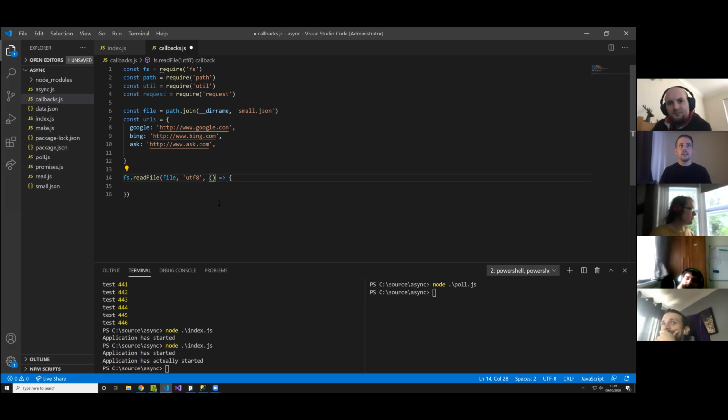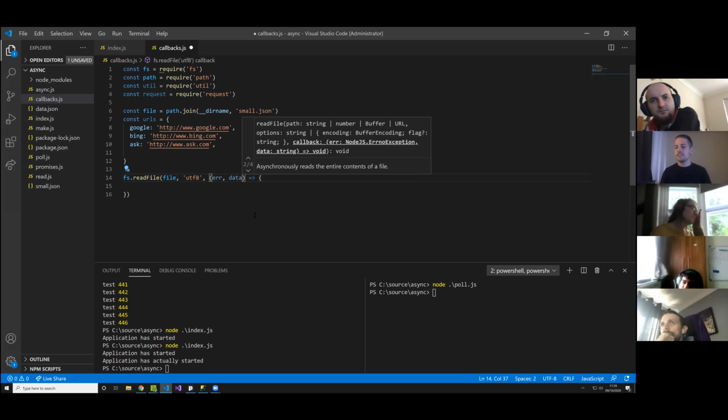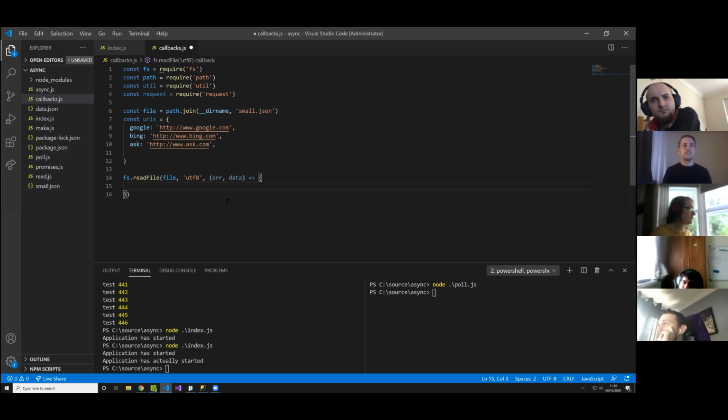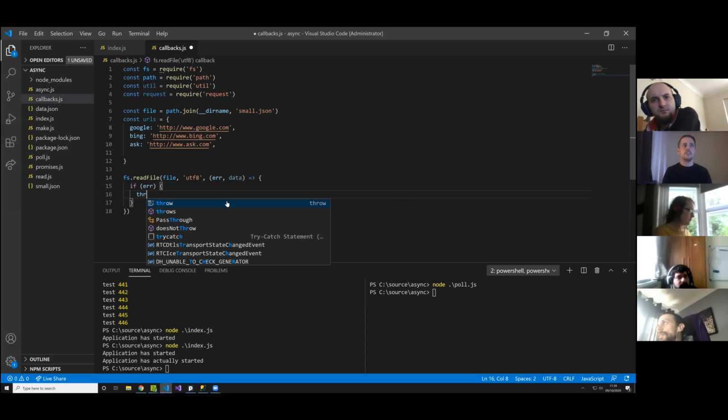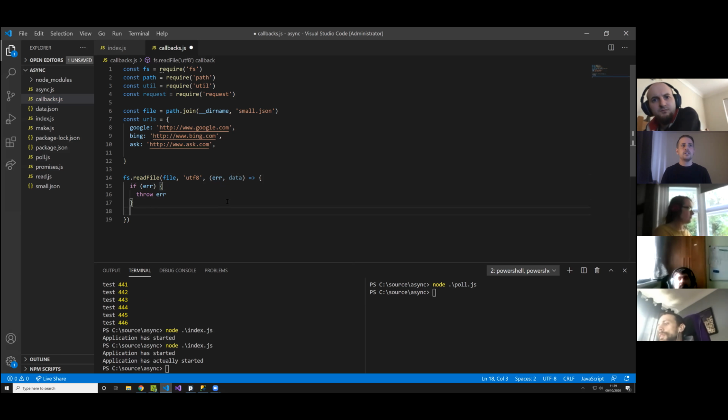And then coming into that callback, the first argument will always be the error, and we normally just call that err, and then we get our data in this case, or whatever data is being passed back to us. So we should be able to basically say, if there's an error, I guess we'll just throw the error. Else the data is good, so console.log data.